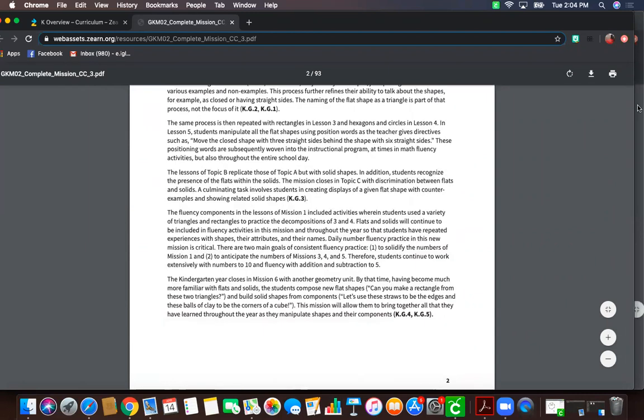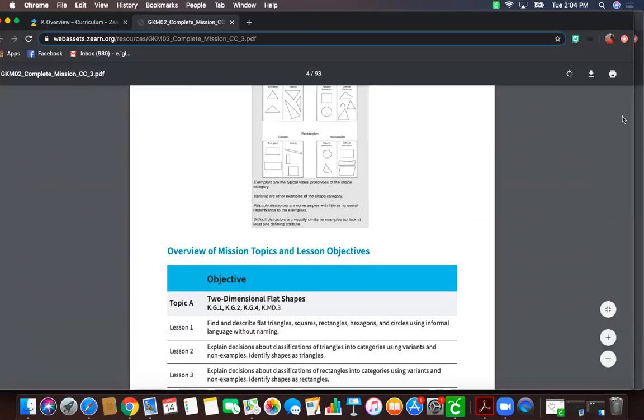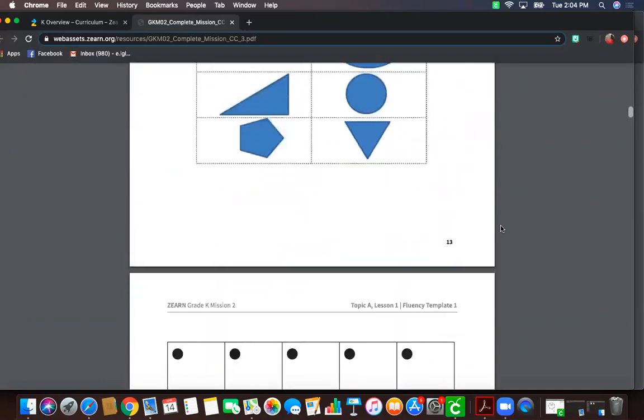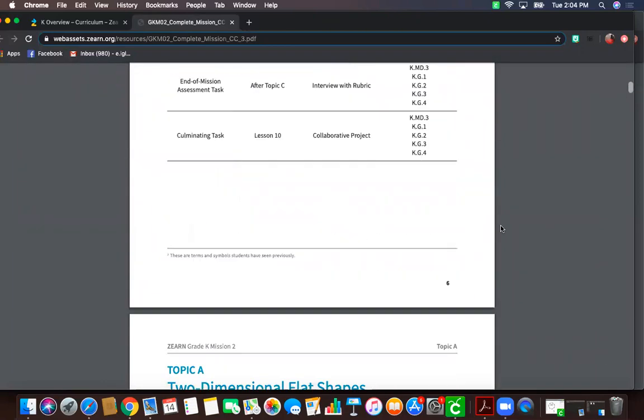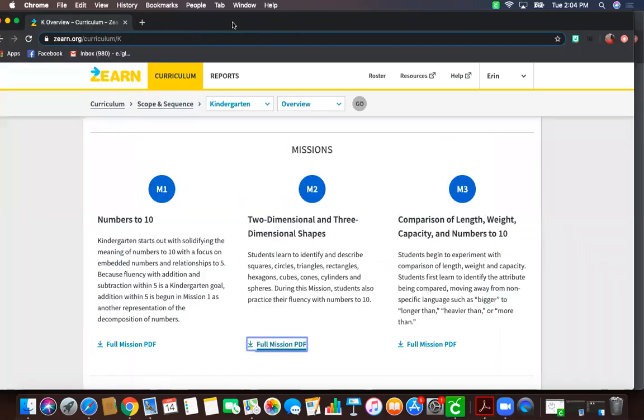So if you were to click on one of these missions, it would show you all the different lessons in the paper-based curriculum and give you all the lessons that way. Now, obviously, we're working remotely. That's not really going to be super useful to us.